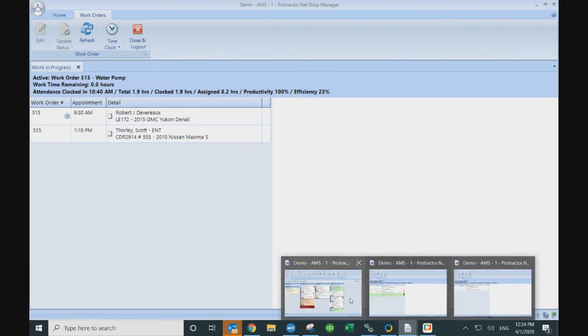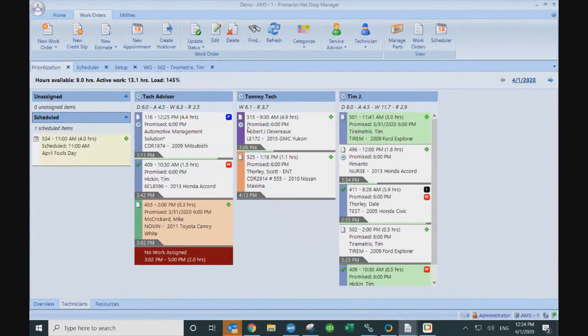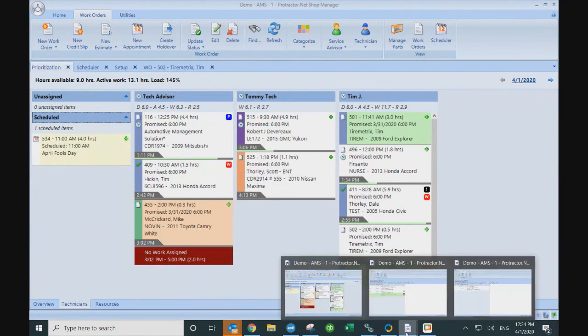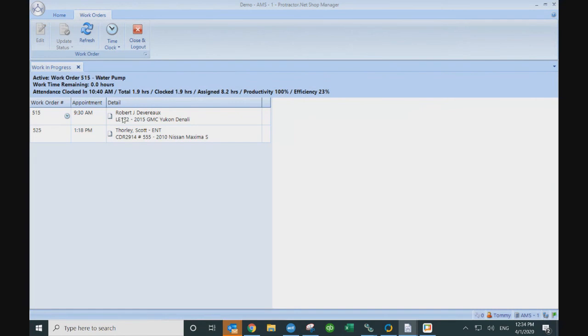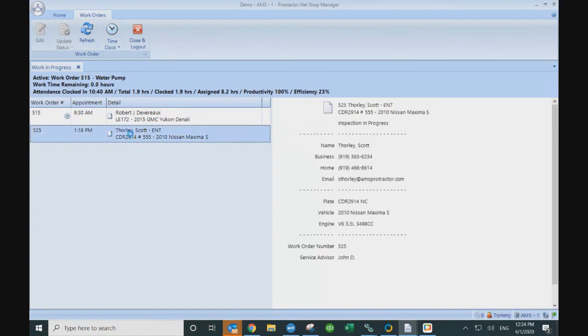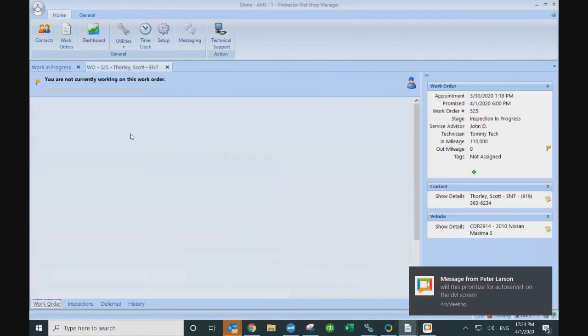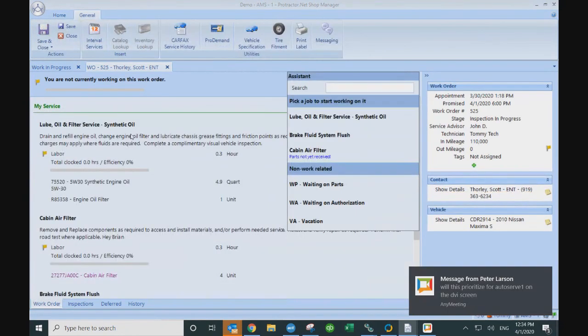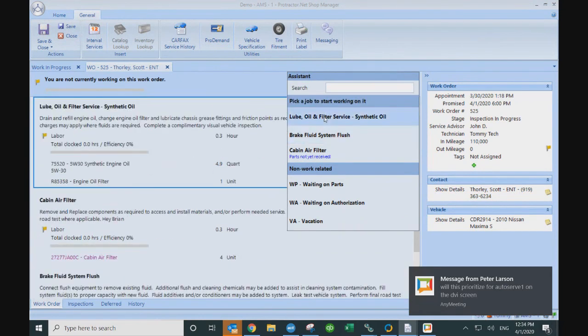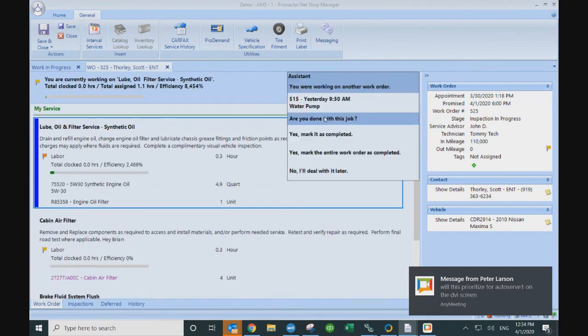So in this example, we're going to say he's going to stop work on this ticket. He's going to start working on the next one. So he was on 515. I'm going to double click on 525. This is the technician view. This could be a separate webinar, but this allows the technician to see what's going on. Pick a job to start working on it. He's going to go do the oil change on this ticket.